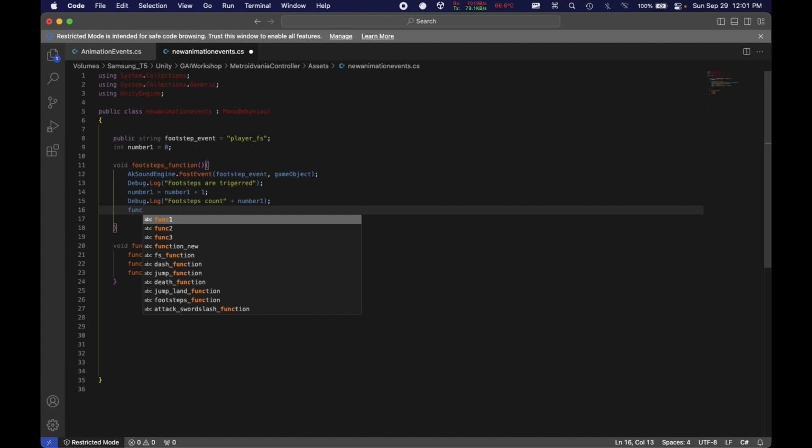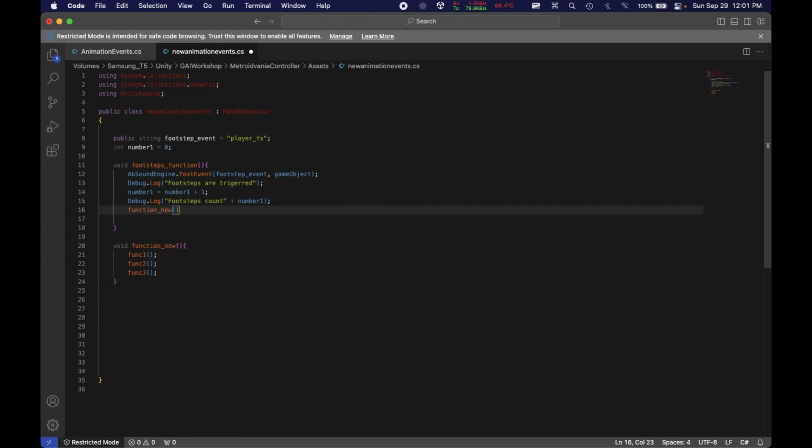I'll just say function new, and now it will execute all of this code along with this function, which is responsible to execute more functions inside it. So it will do all of that if we just call this one function. So I hope that answers your question.